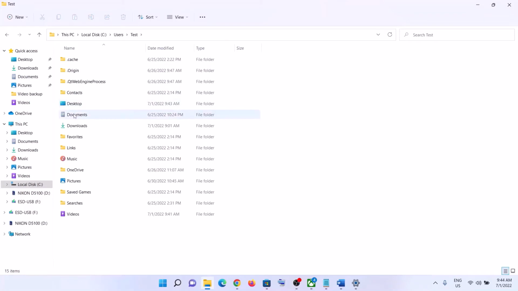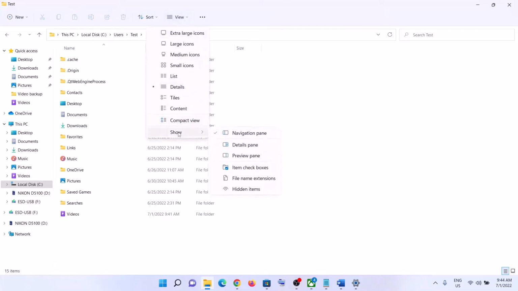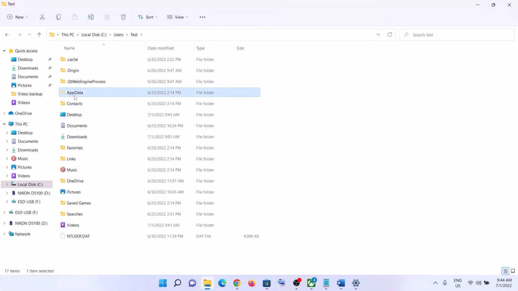Now open AppData folder. Now if you don't see the AppData over here, in that case, in Windows 10, somewhere over here, you will see view option. Click on view and then put a check on the box which says hidden items. In Windows 11, click on view over here, select show and then put a check on hidden items. And then you should be able to see AppData over here.